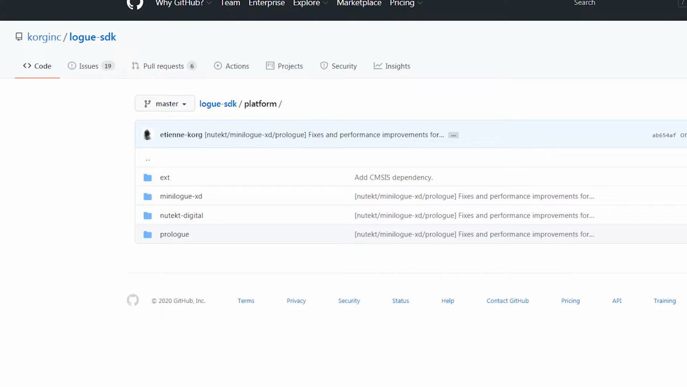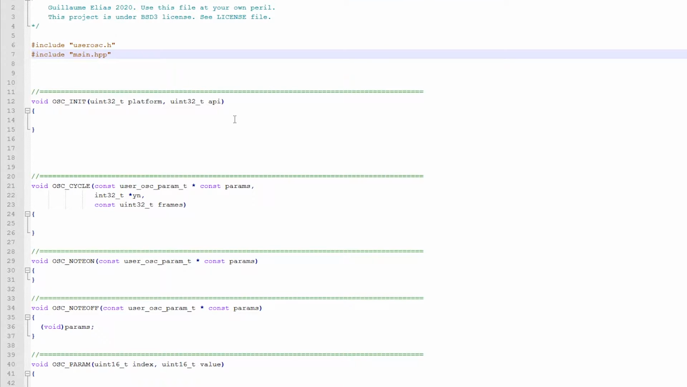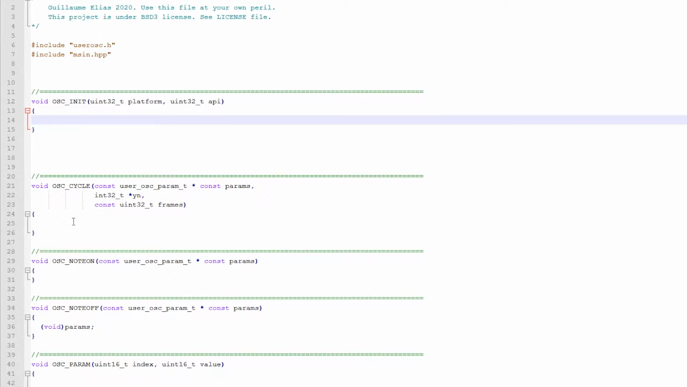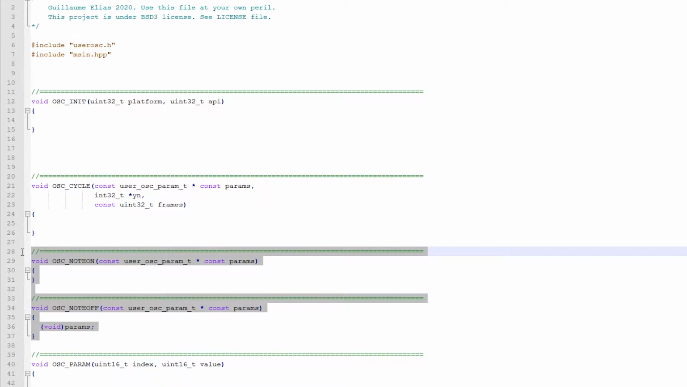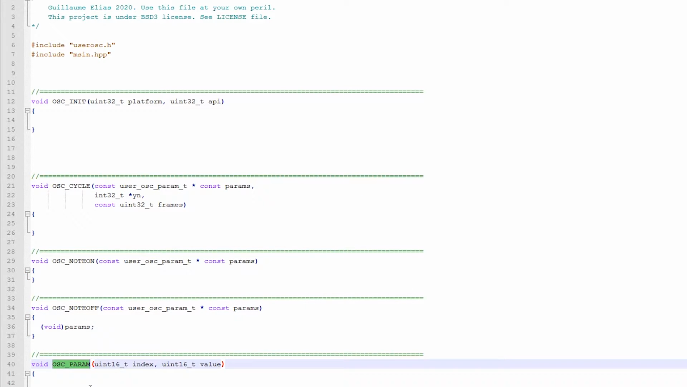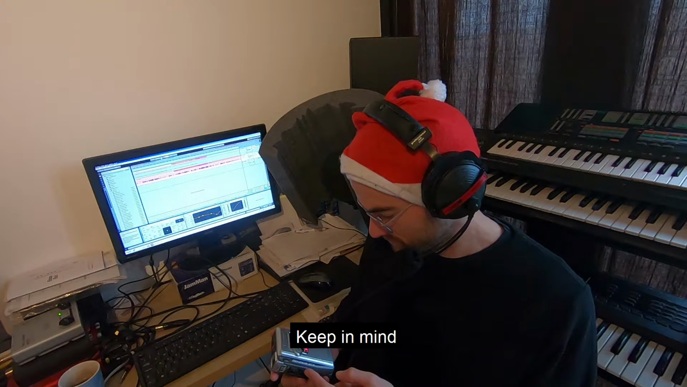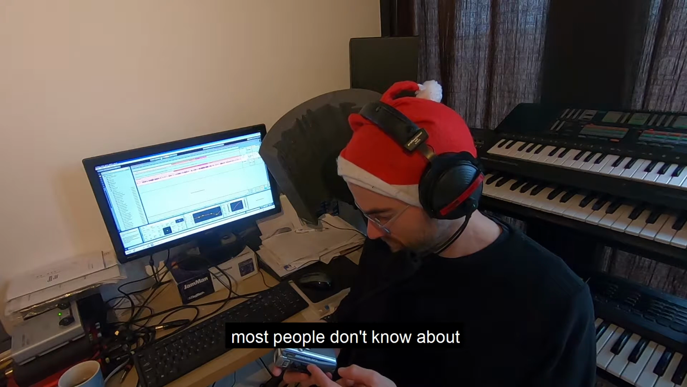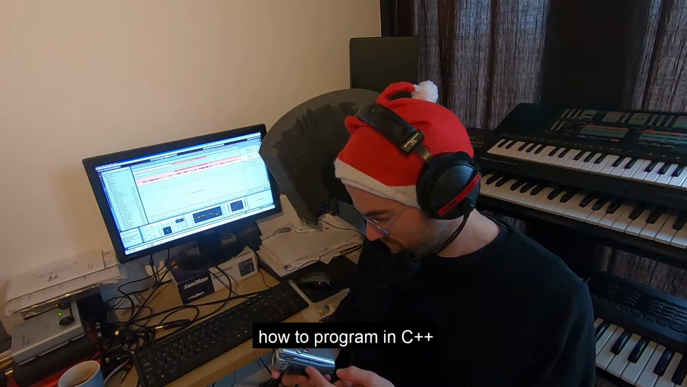So I'm not going to delve too deep into the code, but basically all you need is to fill up some functions. You have this init function, cycle, note on, note off. You don't even need that really. And parameter is for responding to parameter changes. Keep in mind, most people don't know how to program in C++.